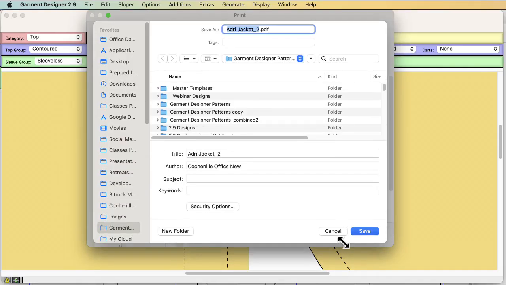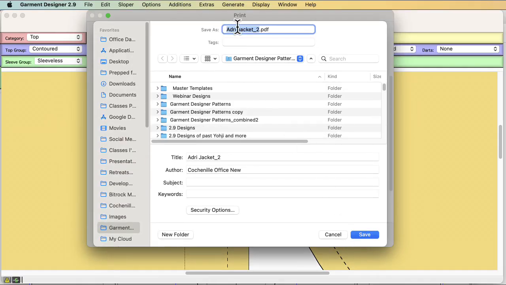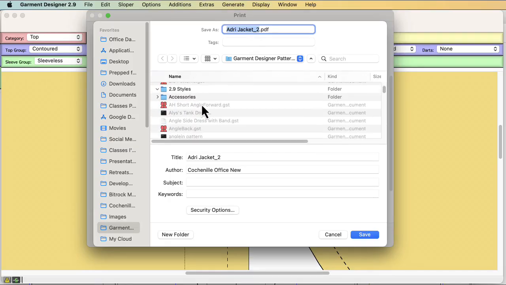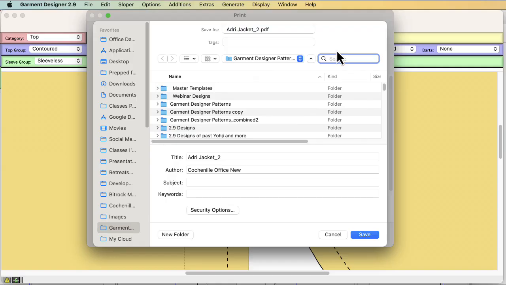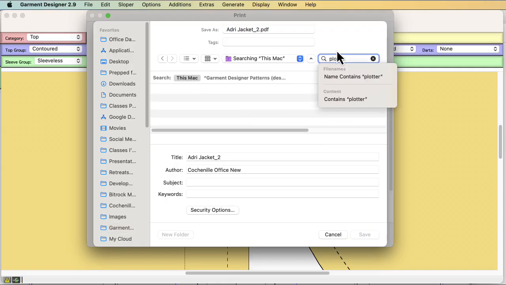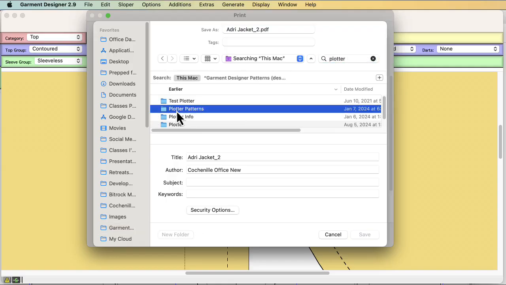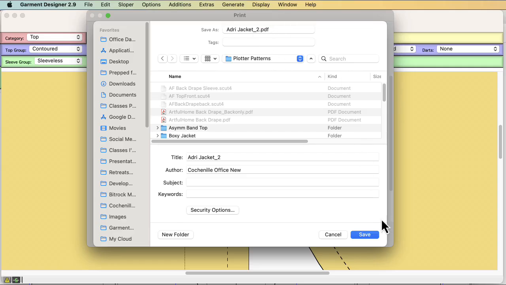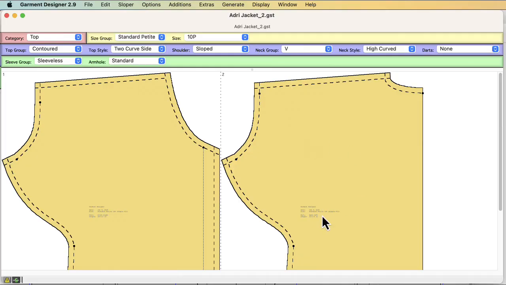Again, I'll make this smaller so you can see everything. And I'm going to just save this file. It'll just be loose in my folder. Or I can look for plotter patterns and save it there, and just click on save. So at this point the patterns have been saved in full scale, and the next step will be to take it into the plotting software.